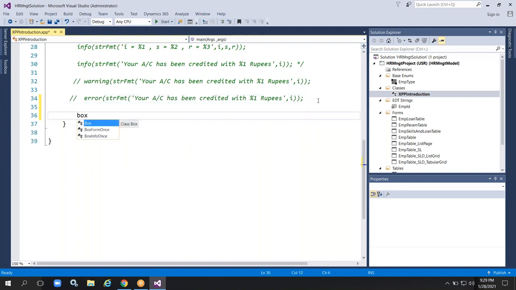Box is a class. In the box class we have some static methods. Static methods we can access by using the scope resolution operator. See, a class contains methods. In the classes concept anyway I will discuss, don't worry, but I'm just telling you in a plain way. Box is a class. Class contains methods.